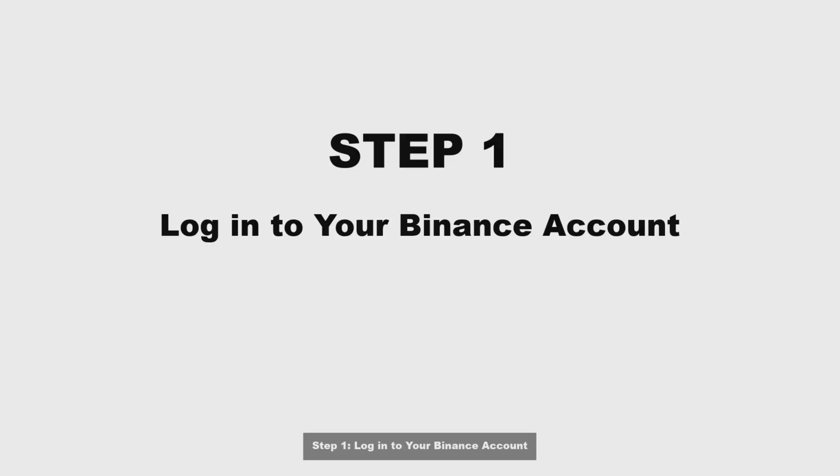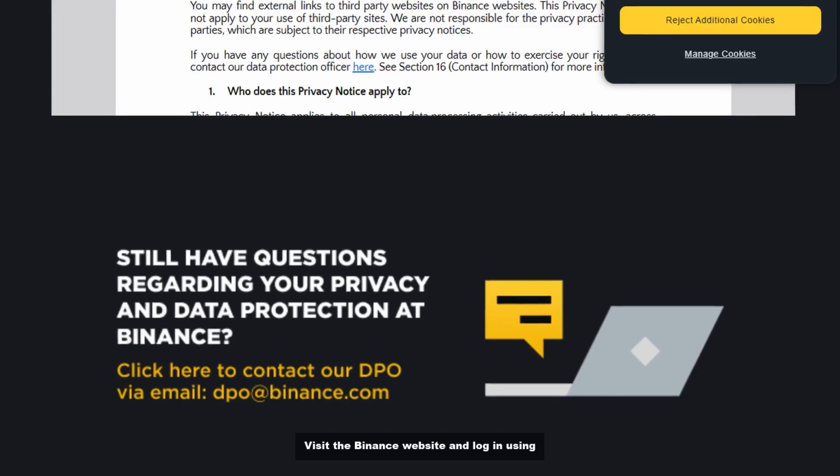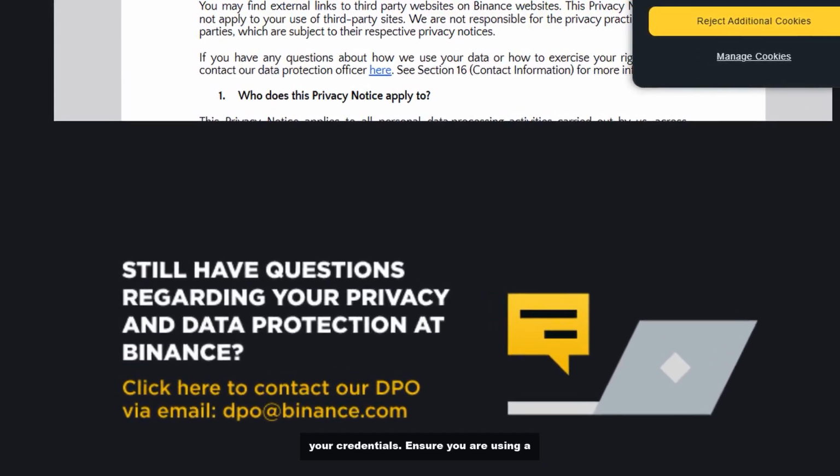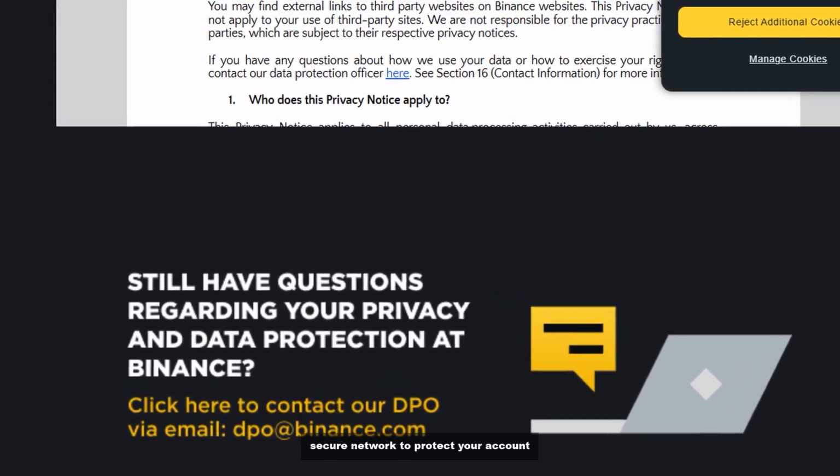Step 1. Log into your Binance account. Visit the Binance website and log in using your credentials. Ensure you are using a secure network to protect your account information.